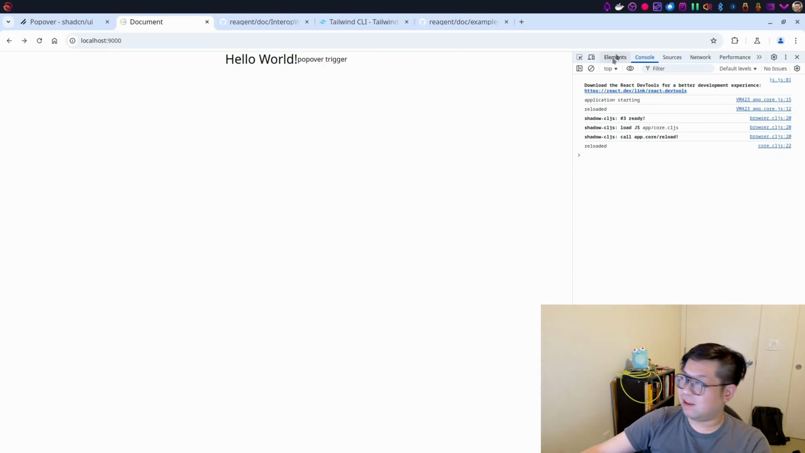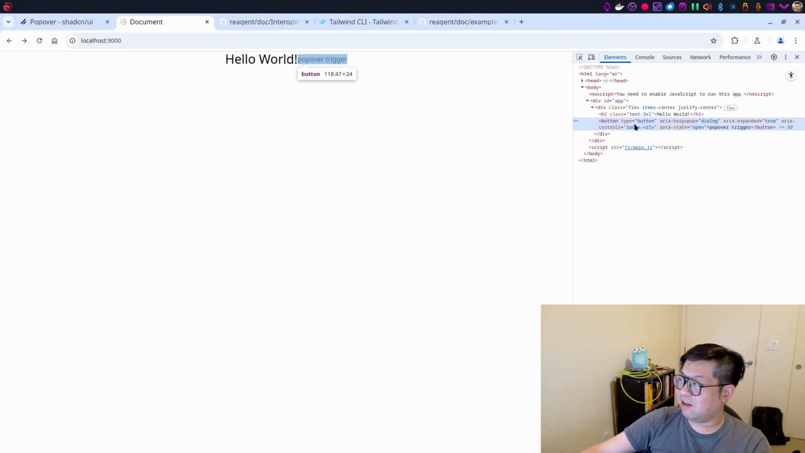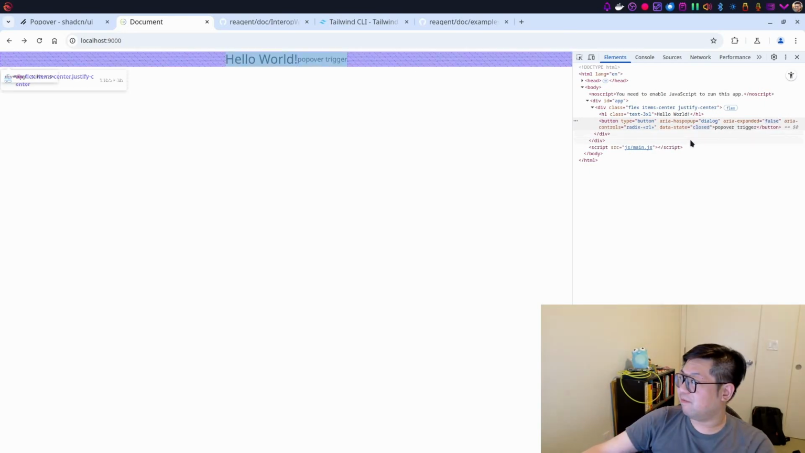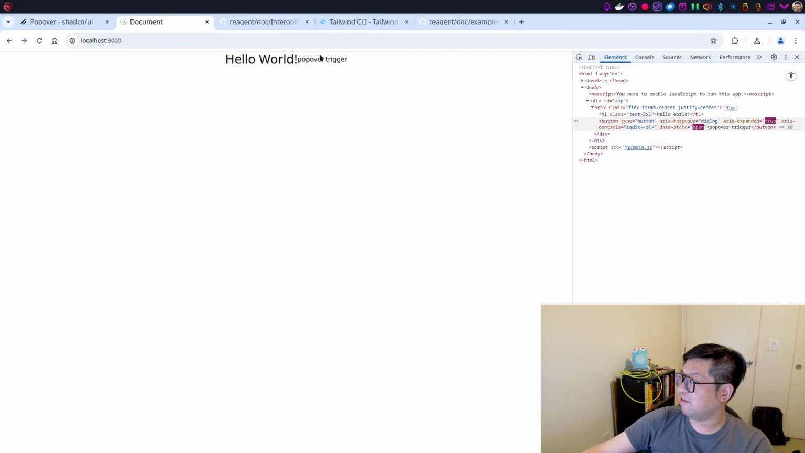But now we can't click it. We could check that it is a button though. And if you do click it, you'll see that the popover works correctly, but the content doesn't. The state is changing, so I don't know if you're seeing that.